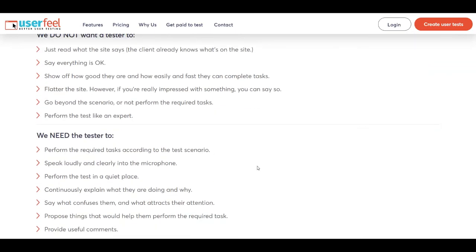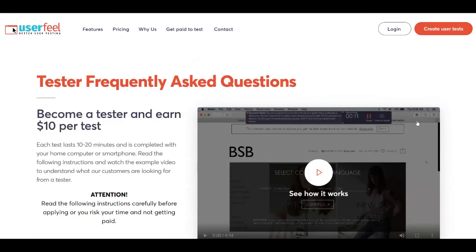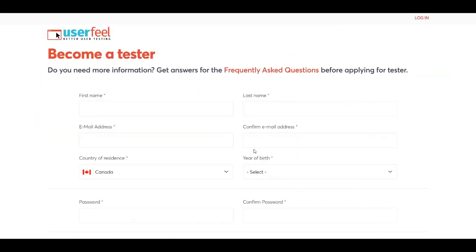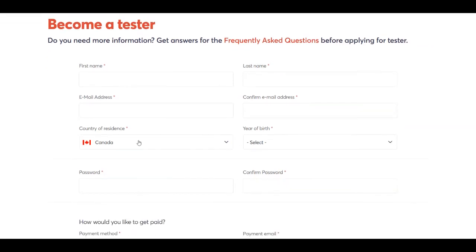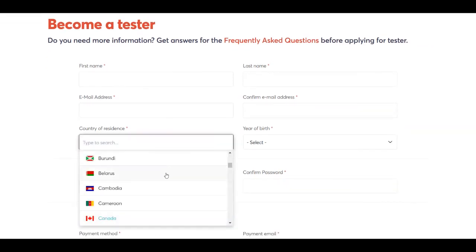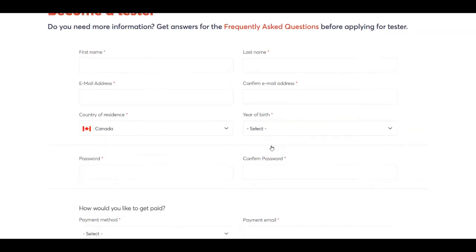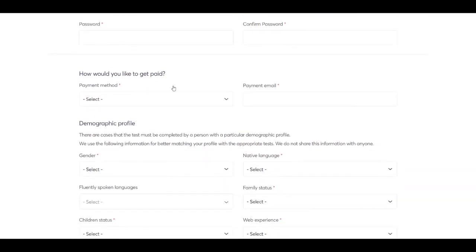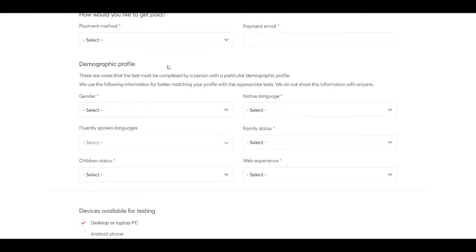In order to start becoming a tester, you can click here on create user tests, and after that you're going to put some information about you, such as your first name, last name, your email address, and confirm the email address. Here you're going to select your country of residence, and you're going to see that it's available worldwide. After that you're going to select your year of birth, password, confirm the password, and choose a payment method, which is going to be PayPal. Then some demographic information about you, such as your gender, the languages that you speak, your native languages, family status, children status, and so on.